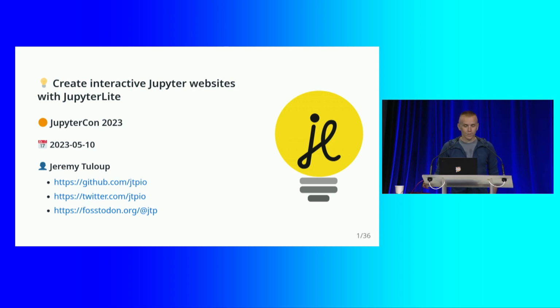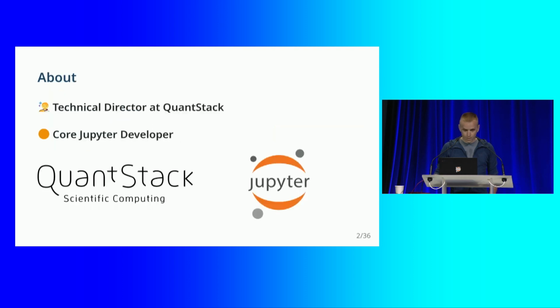So today we're going to see how we can create interactive Jupyter websites using a tool called JupyterLite. So quick word about me. I'm a technical director at QuantStack. I've been there for 4 years already, and also been contributing to Project Jupyter for 5 years, mostly focused on JupyterLab, Jupyter Notebook, Voila Dashboard, and also JupyterLite. But at QuantStack, we also work on package management and also on the Mamba and the conda-forge ecosystem.